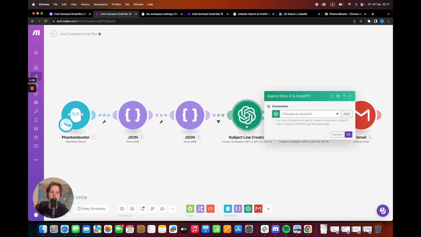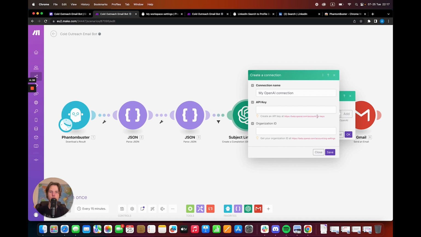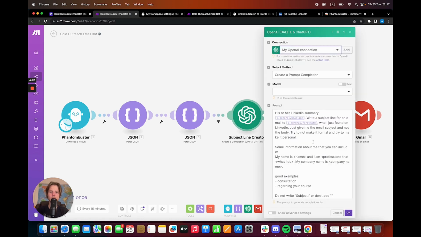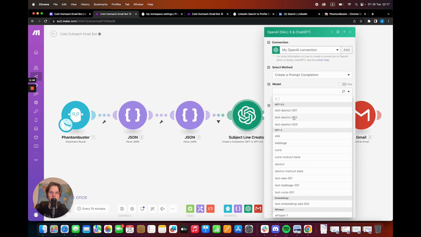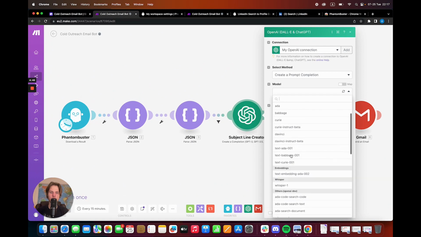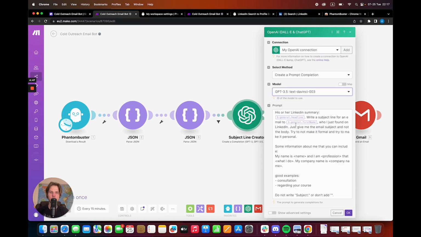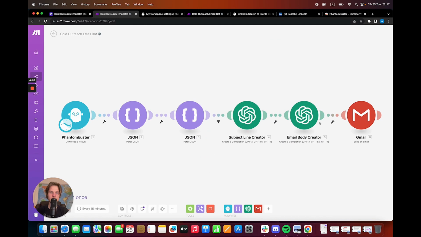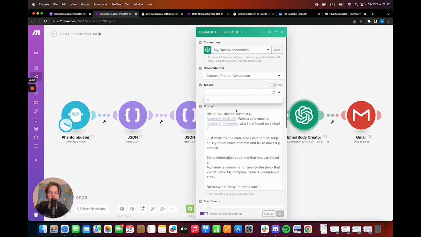So now all you gotta do is connect your ChatGPT. If you don't know how to do that, press add, copy this link, and then you will see create a new API key, just paste it. Same goes for organization ID. So I have my account connected. Now you can choose your model. I'll choose GPT 3.5. If you have subscribed to GPT 4, you can of course connect to GPT 4, but I'll just choose GPT 3.5. That's all about it. The same goes here, and I'll just choose my model.